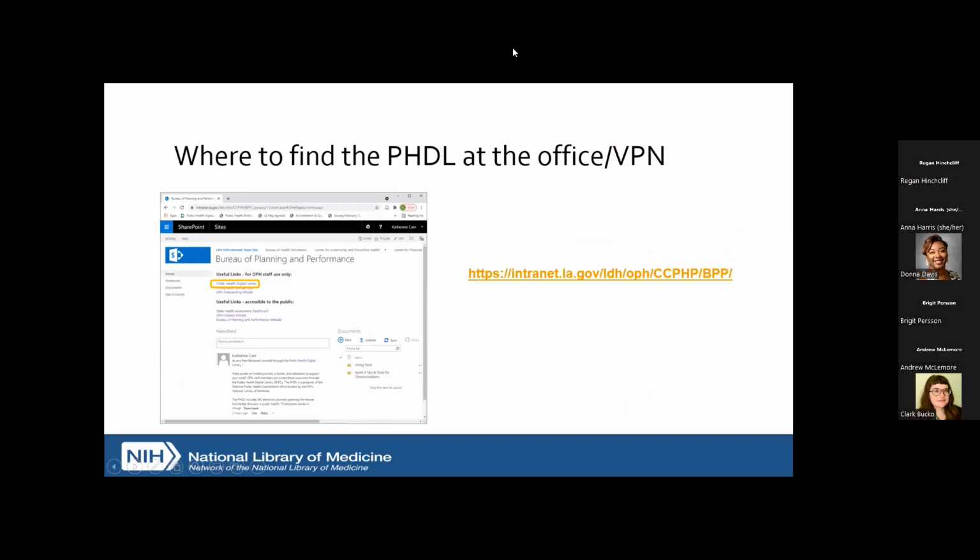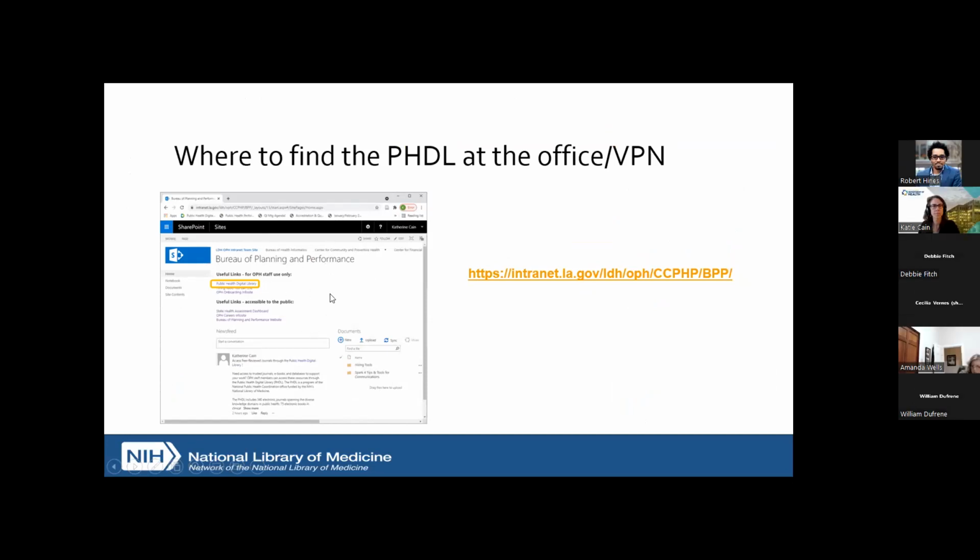So you're probably wondering where to find the PHDL. Here we have a screenshot from the Bureau of Planning and Performance intranet page. Highlighted in orange, it says Public Health Digital Library, and then here is the link. I can leave this on here a moment while you connect, if you are so inclined.